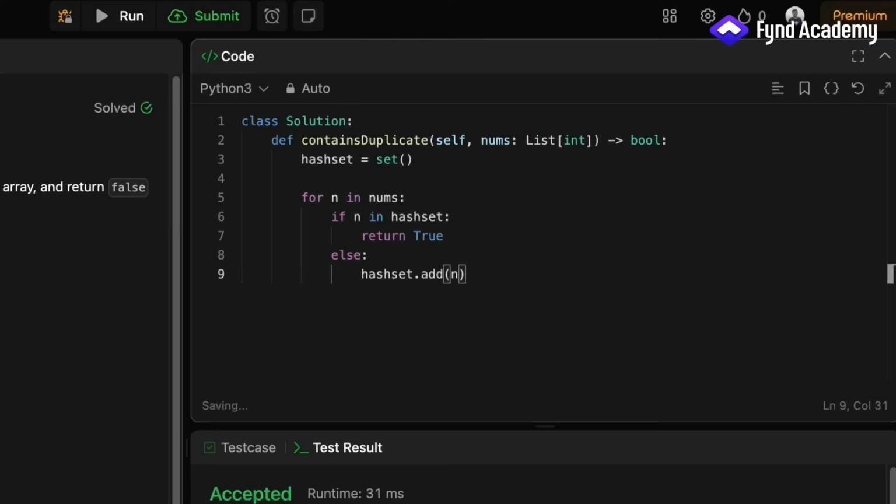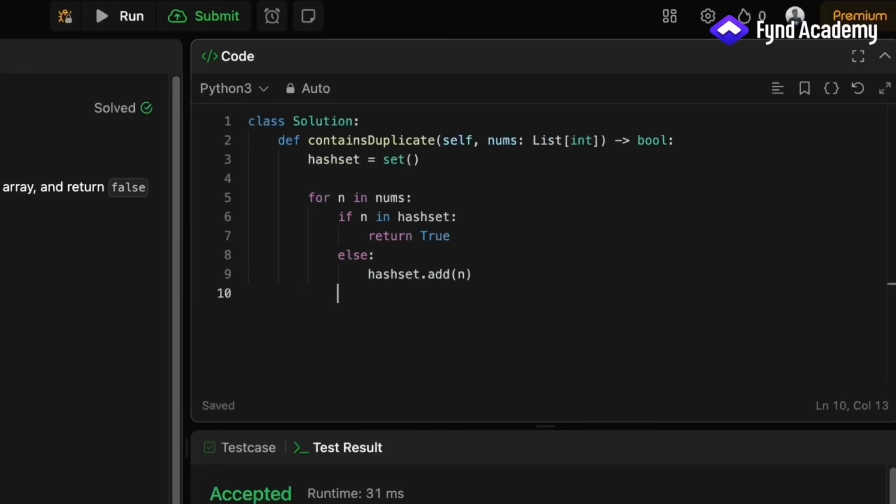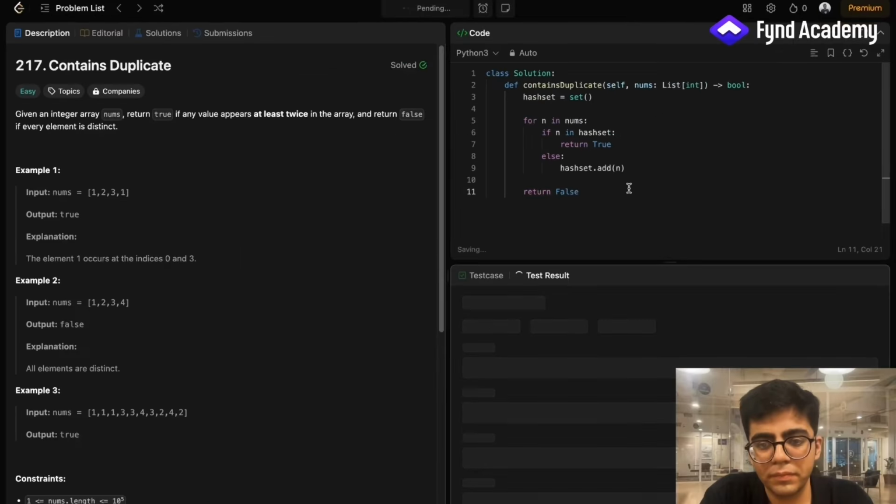Now what this will enable us to do is, in the given example, when we come to 1, it will first pick up 1 from the list, then check if 1 is present in hash set. Right now it is not, so the if condition won't be satisfied, so it will go to else, and then it will add 1 into the hash set. Next, it'll get done with the iteration. And at the end, once the for loop is done, if we still haven't returned true, that means we need to return false. Now let's run this.